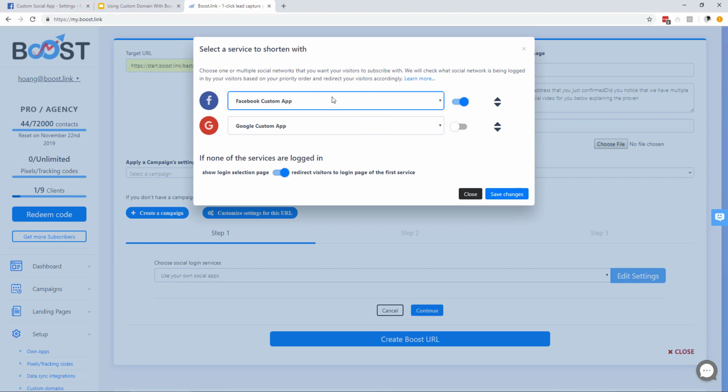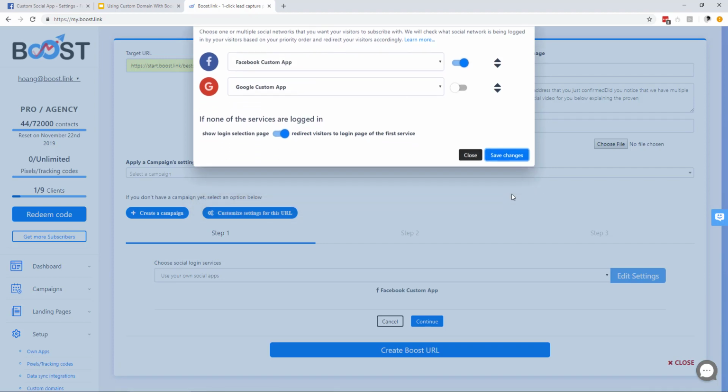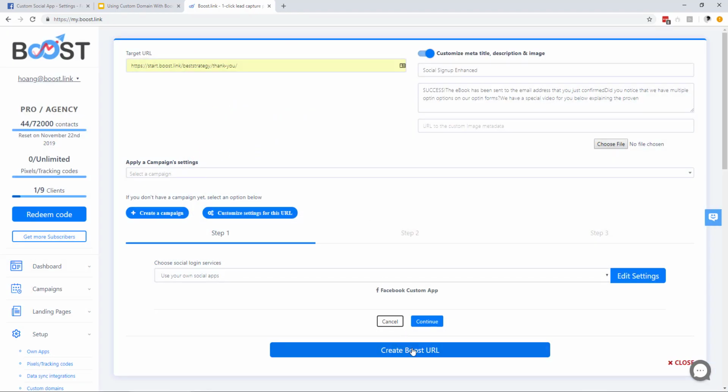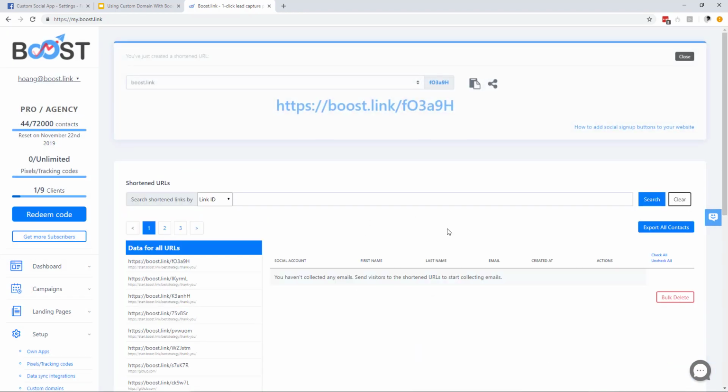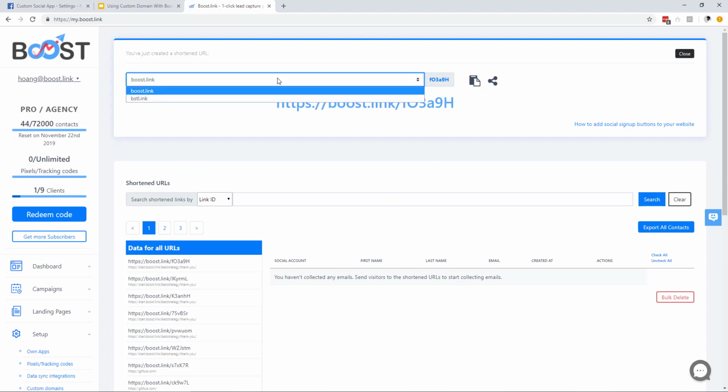And you need to select the social app for the custom domain that you set up. In this case, this is the Facebook custom app that I just set up right here. Click on save change, and let me create a sample opt-in URL. Now you need to select the custom domain that is linked to that custom app that you just created the opt-in URL with. We will update the application so that it will only show you the right custom domain to choose. But for now, please keep in mind that you need to select the right domain with the right app.